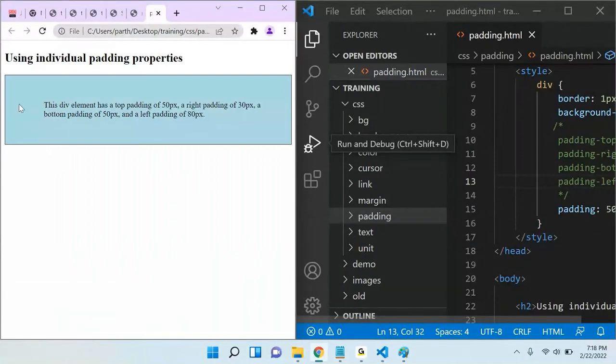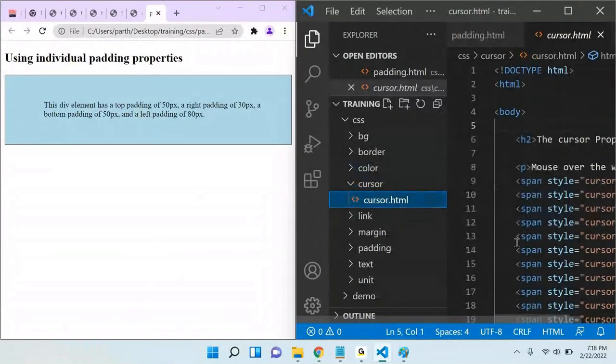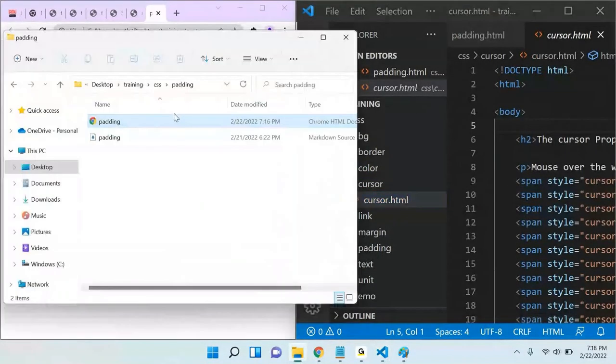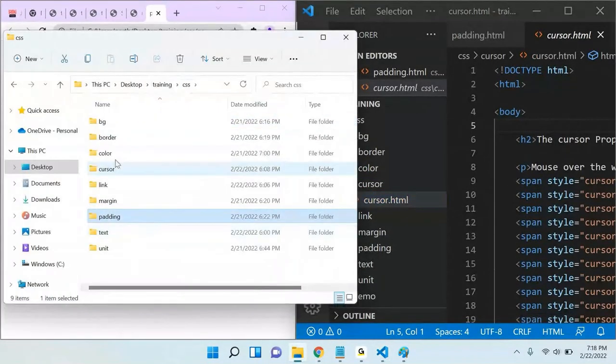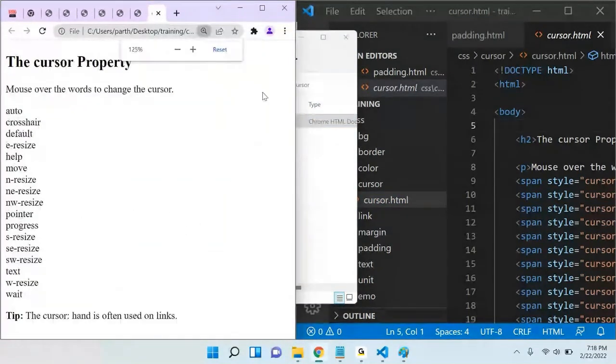For that, there are n number of predefined cursors you can change to. Let me show you the cursor property. Okay, I have opened it. These are the different cursors. There are a lot of cursors here.